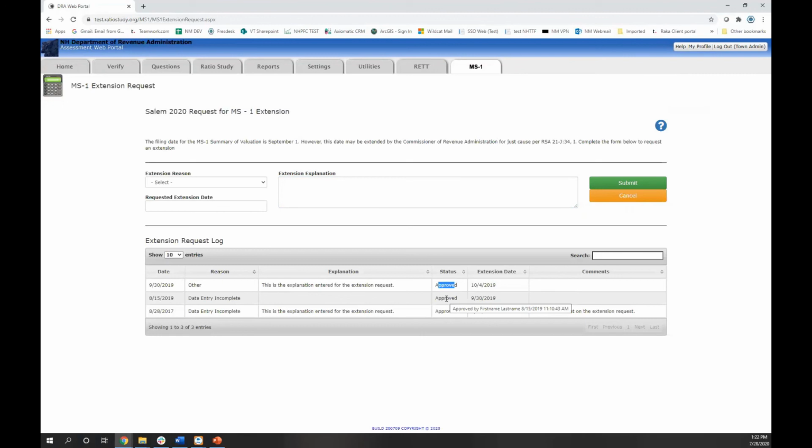So this is really important. If you are not able to submit on time, you need to submit an extension request to DRA. This is also helpful because it helps them prioritize and group for the tax rate setting process. So if we know the MS-1 is not going to be in until mid-October, you know that you're not going to be setting that tax rate. So this is a helpful planning tool for them as well as required if you're not able to submit it on time.